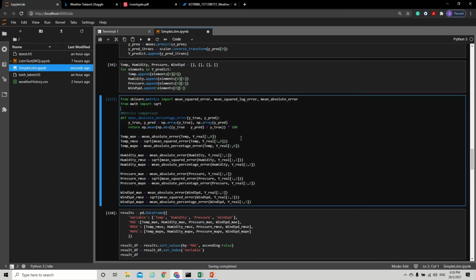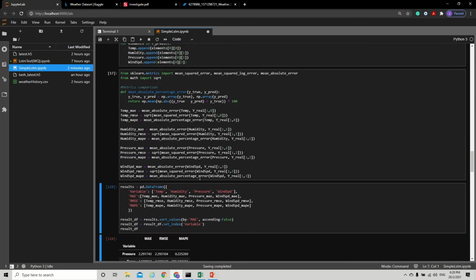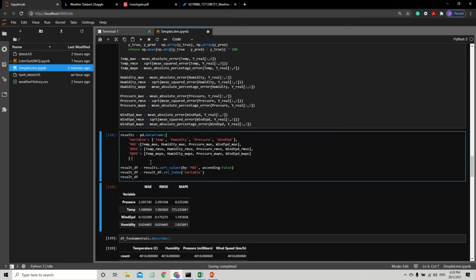For the next one, we make a function to calculate the error rate for the forecasting model. We will be using three metrics to validate our training error, which is the mean absolute error, then the RMSE, and the third one will be the MAPE. After we compute the error rate, I will put it into the result and make a table.